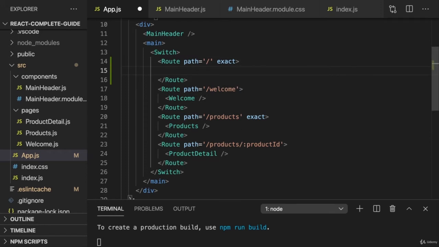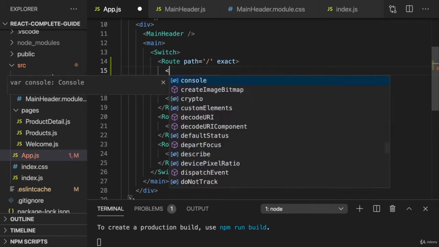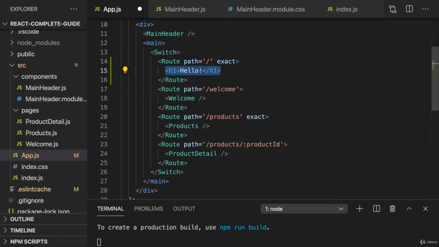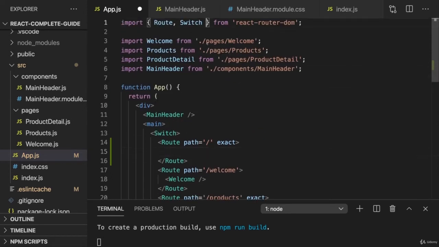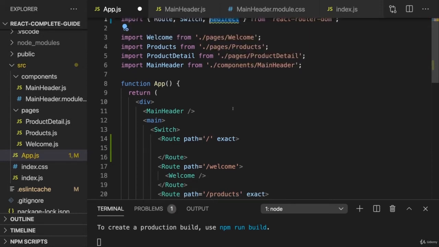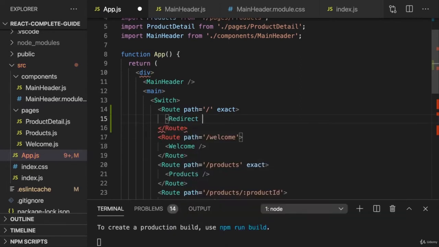And then inside of this route, I don't render JSX code. I don't render another custom component. Instead, we render a component provided by React Router DOM, the Redirect component. That is a component which you can render like this, and if it gets rendered, it will do what the name implies. It redirects the user somewhere else.